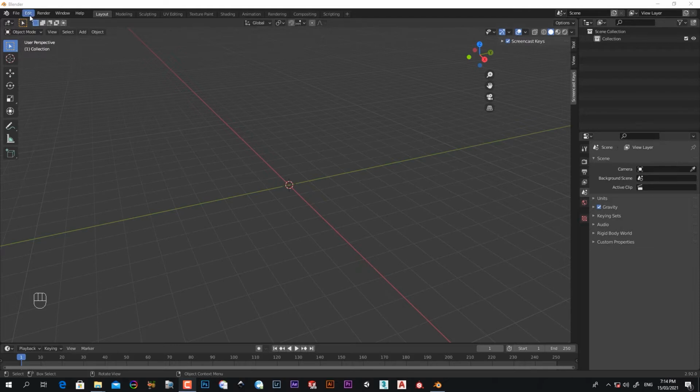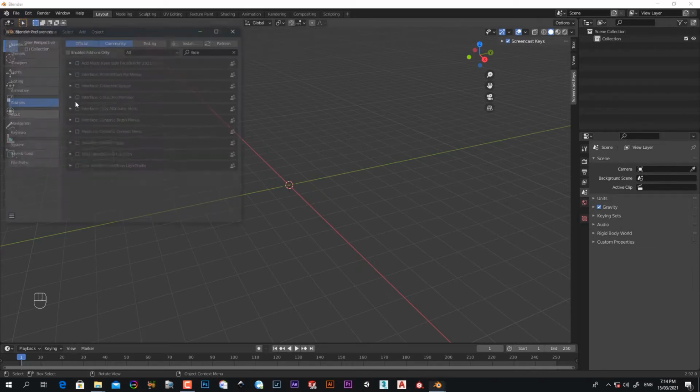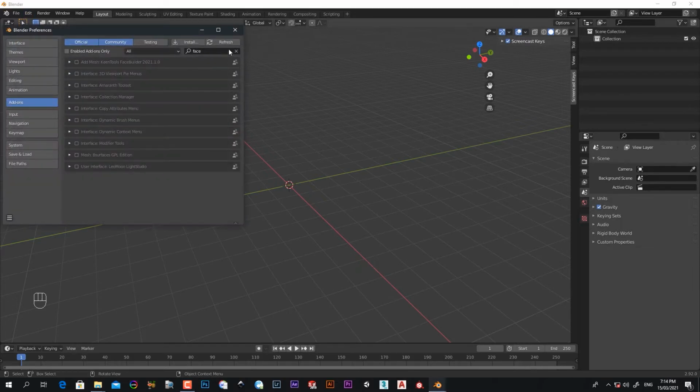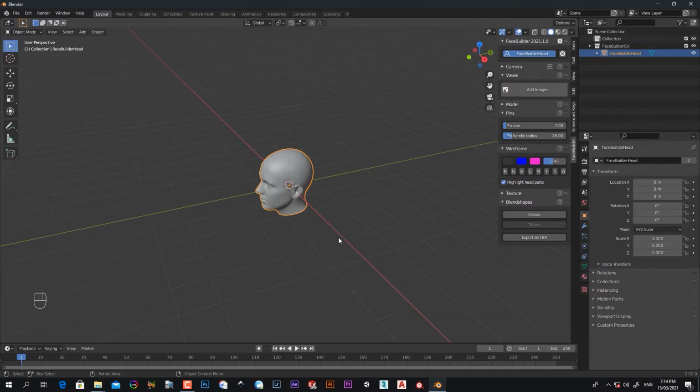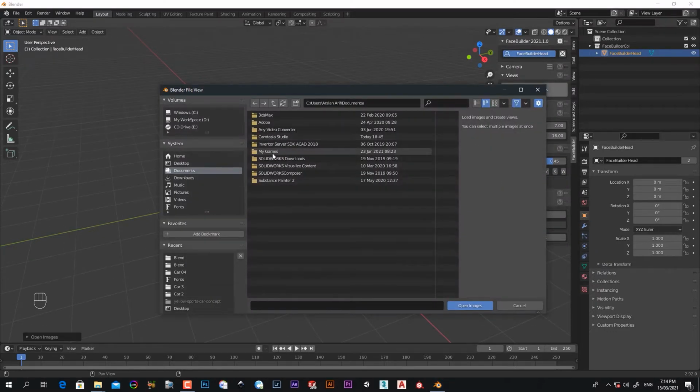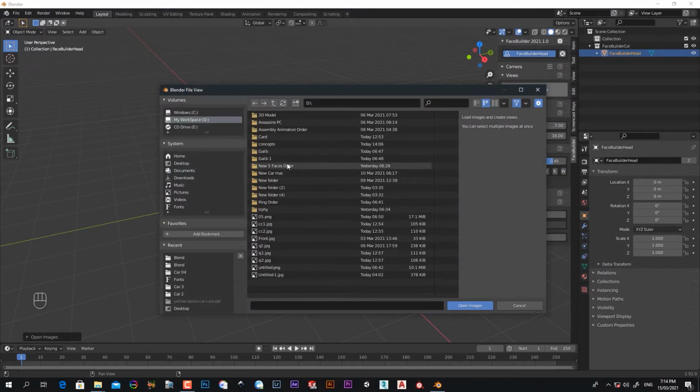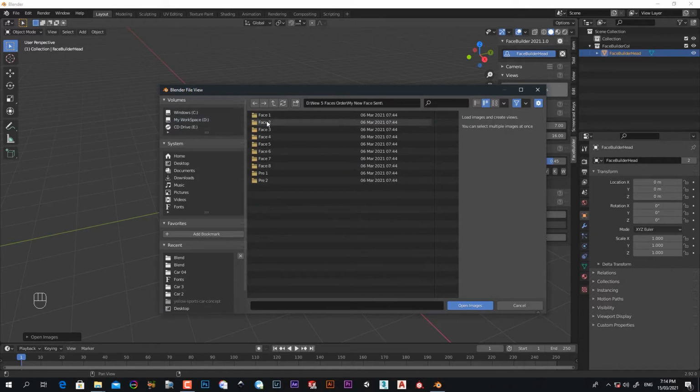First of all, you go to Edit, Preferences, and select type face, and just click on it, close. So the FaceBuilder addon is just added here. Create a new head, then add images. So I go to the images.